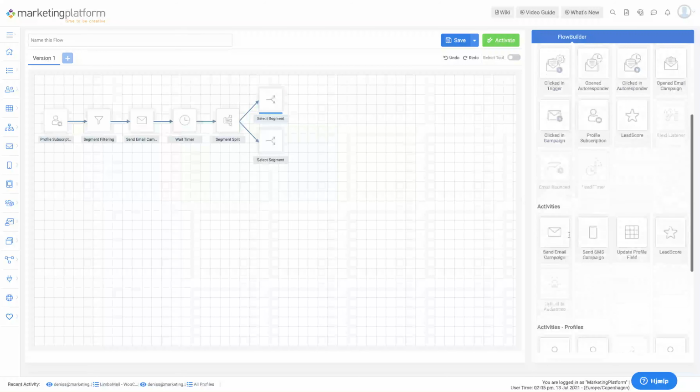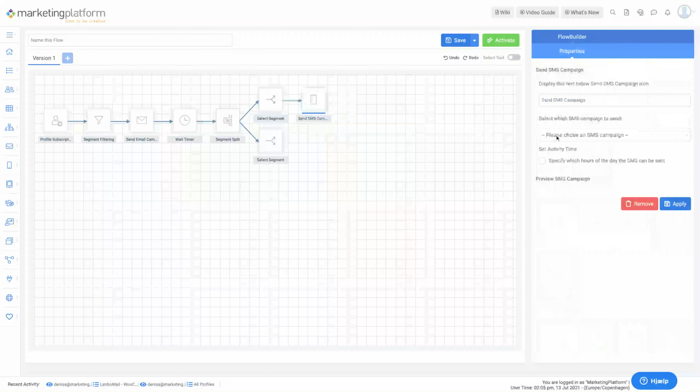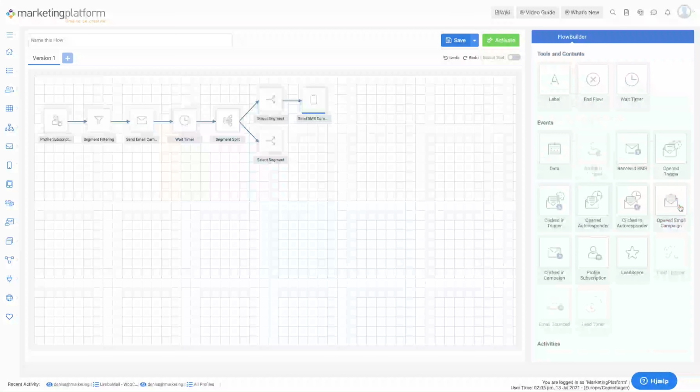So we select it and say people who did not open, we will send them an SMS campaign instead. So we go in here, we select the SMS campaign. I've not created an SMS campaign for this list, so I can't select it. But an important thing is you can specify which hours of day the SMS campaign should be sent, because it's really important that you're not sending SMS campaigns in the middle of the night unless it's something user triggered. So you can do this and apply it.